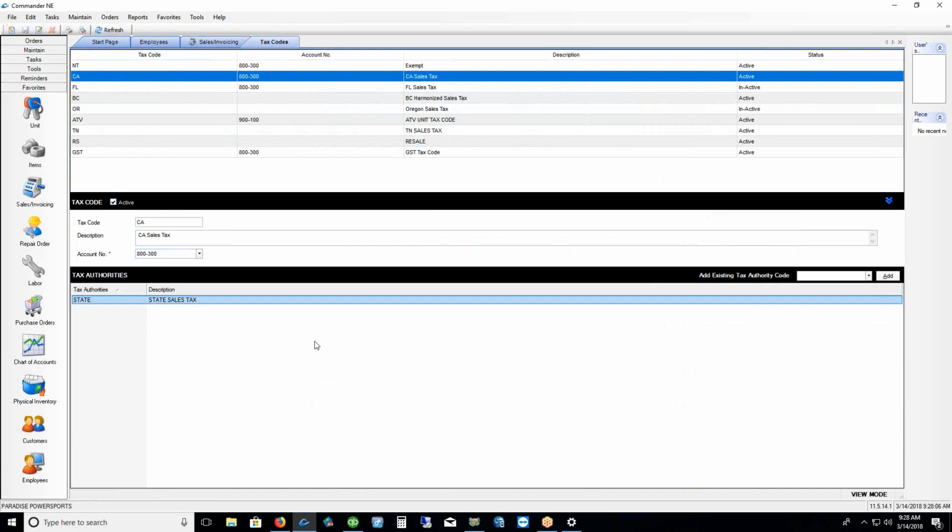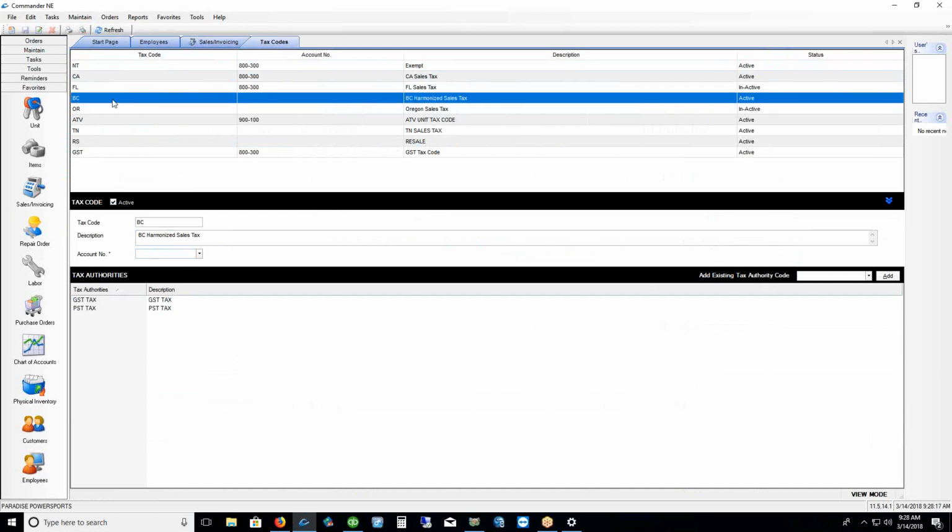Good example of that also for our Canadian dealers, they have GST and PST, which is goods and services tax and provincial sales tax. And so they can add a single tax code at the top, let's call it BC for British Columbia, and then have the GST and PST associated tax codes down at the bottom. So that's the place where you go to change them.